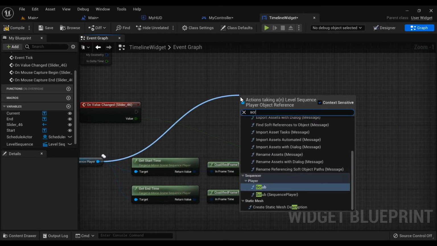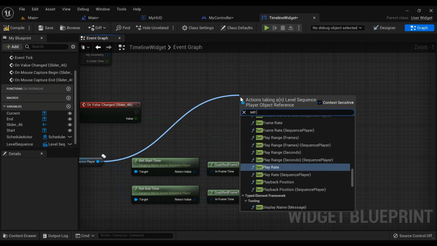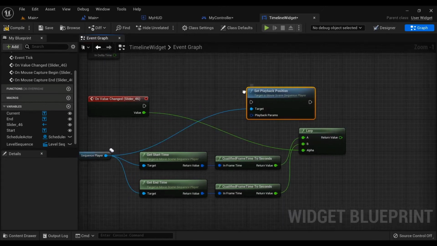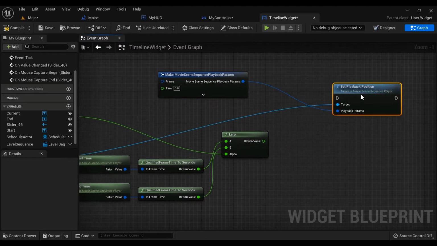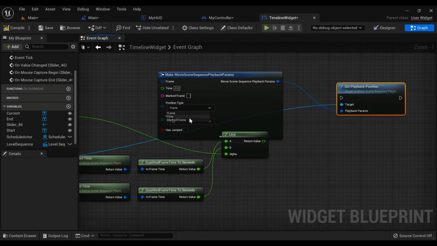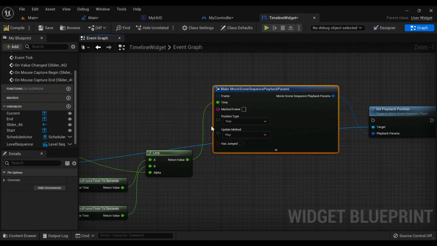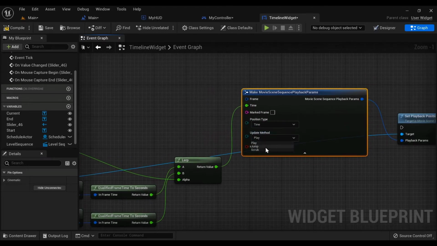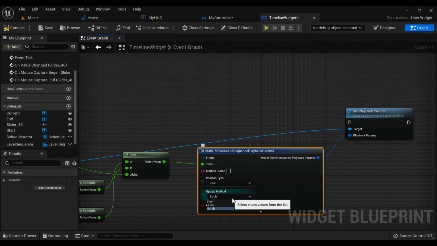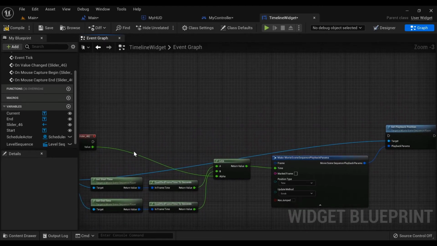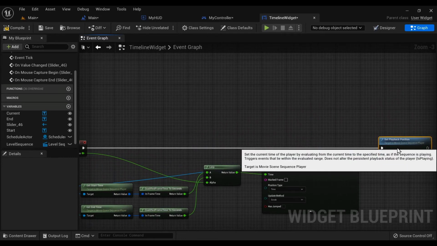We want to scrub to a frame. So I don't think it's scrub, it's a Set Playback Position. That's what we want. And we're going to make a playback parameters, and it's going to set the position type by time rather than frame, and we're going to give it that time. We're also going to set the update method to scrub. I actually do not know very well the difference between them. There are some minor differences between the update methods, about which events in the level sequence get updated or played, but there is a slight difference.